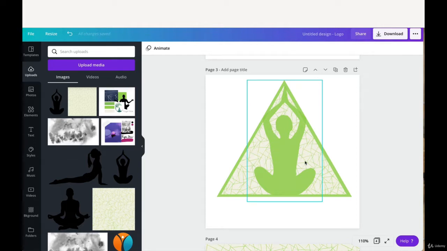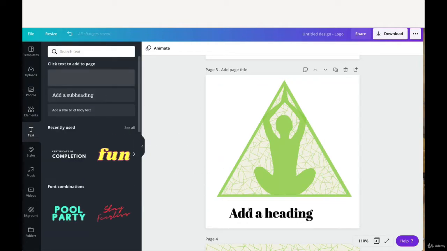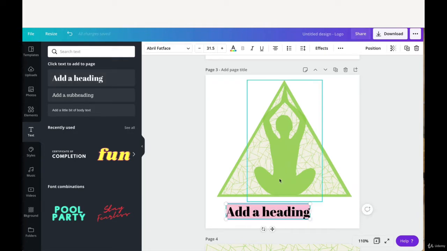So this is what we have so far. What's beautiful about logos is you don't have to have a tagline with every logo. It just depends on what the client wants. For this one, we're just going to put Yoga Now underneath here. So we're going to go over to text, add heading. We are going to type Yoga Now.